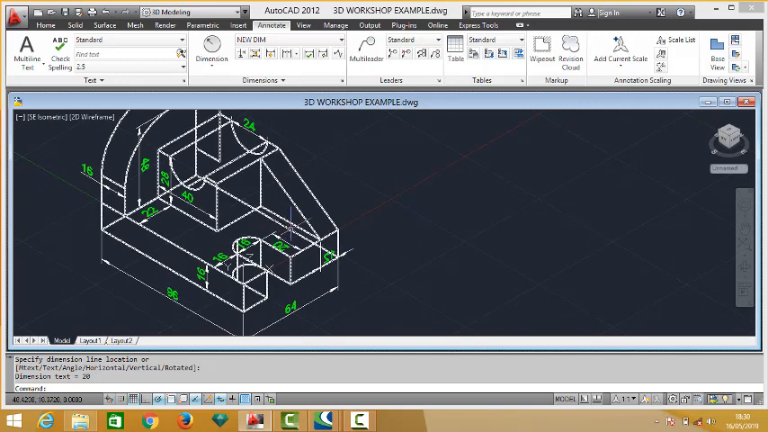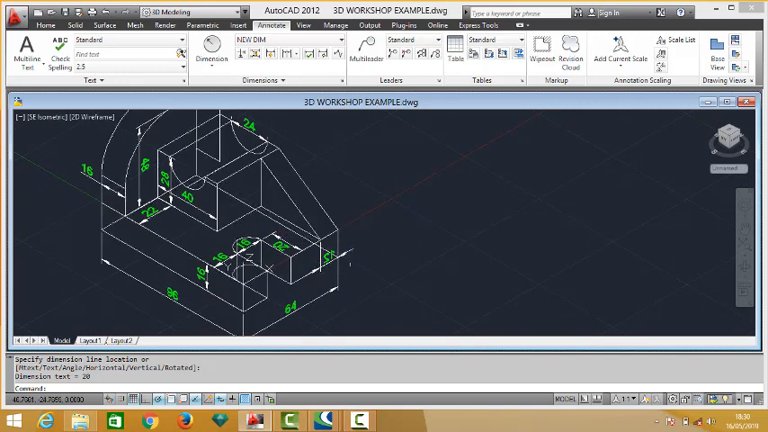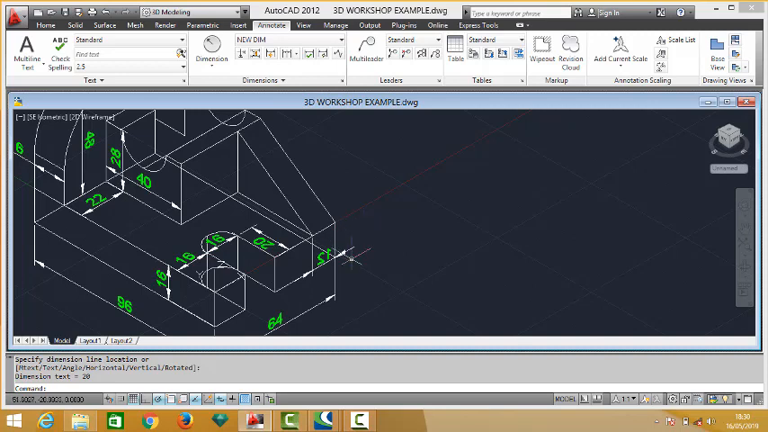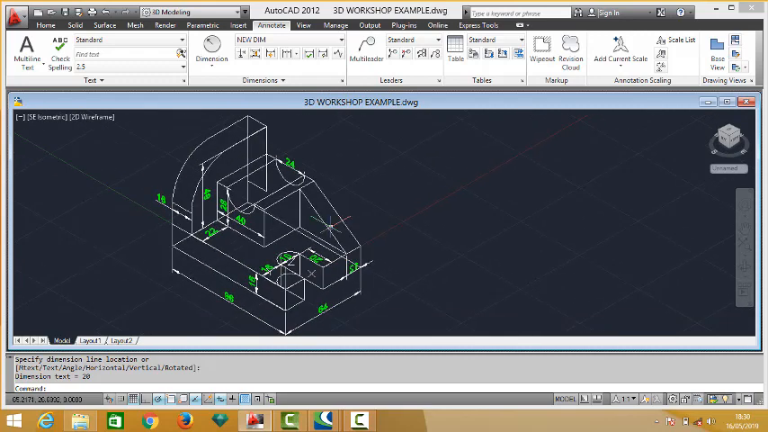So good. So the machine part has been done. We need this height here. Of course, this height is the same as this height here. So this solid machine model has been completely dimensioned.